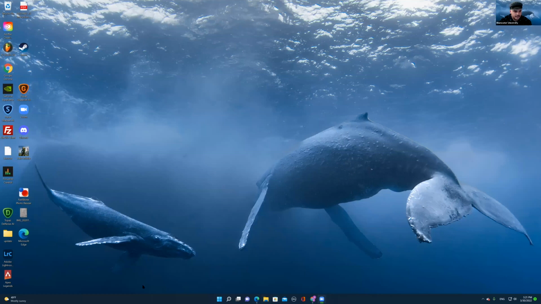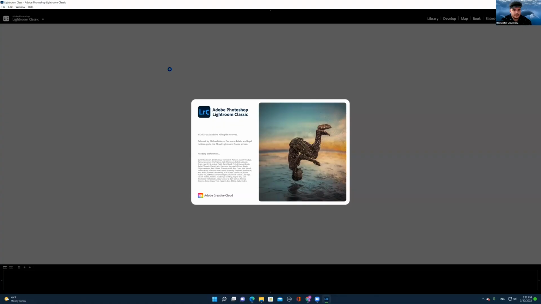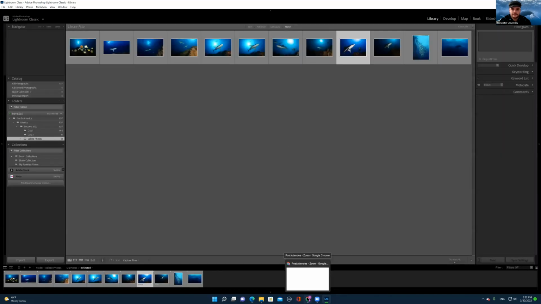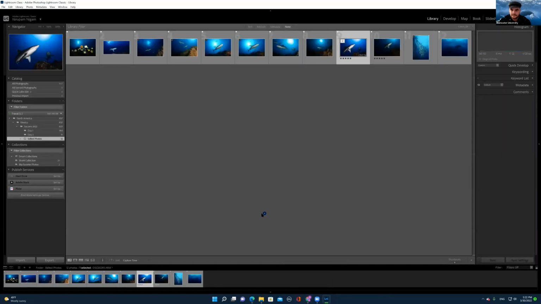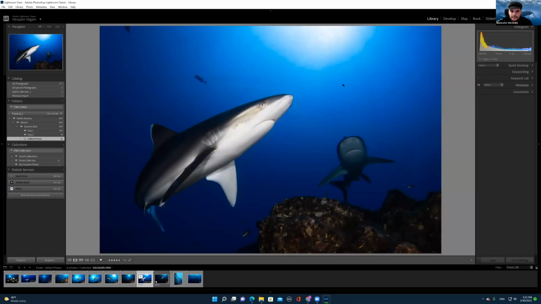Okay, so my Lightroom crashed, and this is actually a good thing to show you guys. I'm going to share my screen. My catalog file is over here, Lightroom class, and I can actually open up Lightroom from the catalog file, and now I can go back to where we were. All right, so back to the photo.